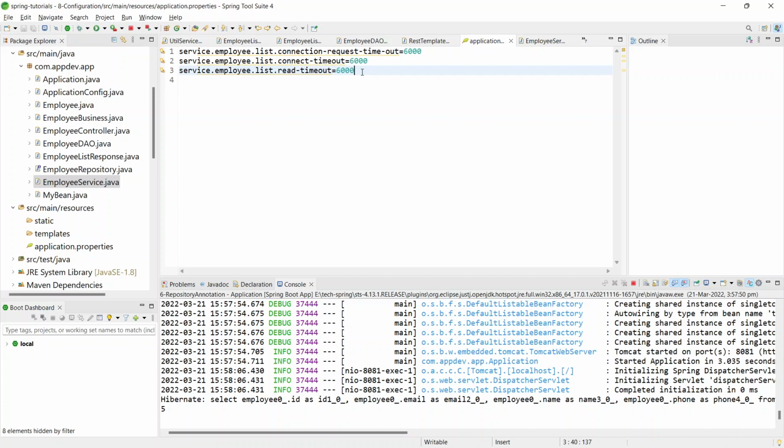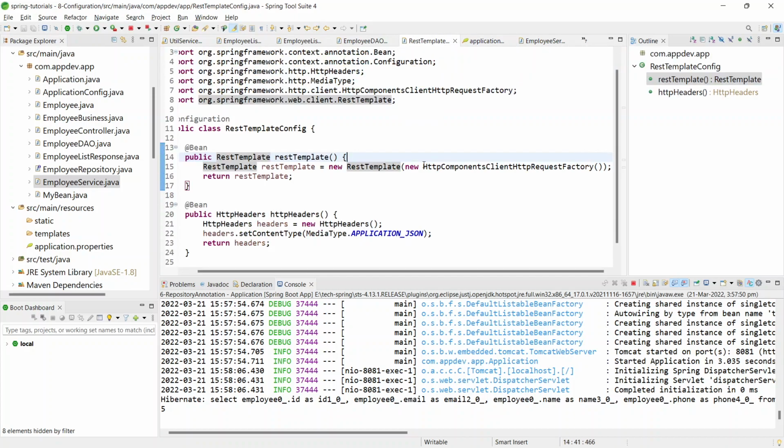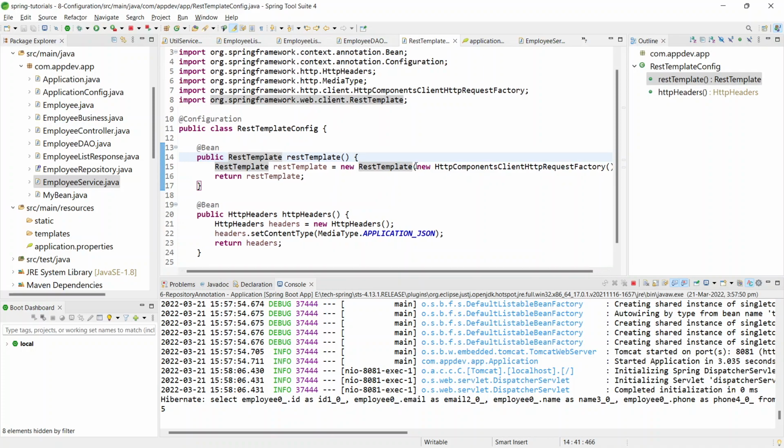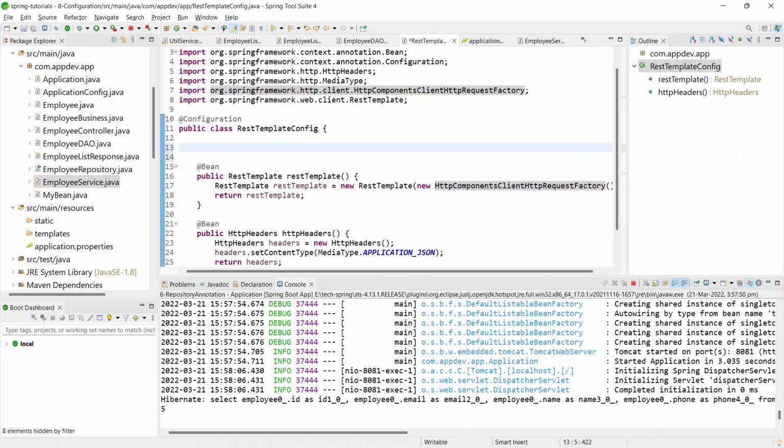Okay, but how to instruct the service or the HTTP client to only wait for 6 seconds? We have to do that customization here. Now here, this is the HTTP component factory, right? So I'll create a method again. Public, and this method will return that HTTP, the same as the class name.